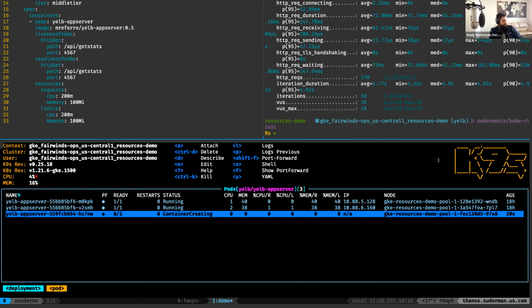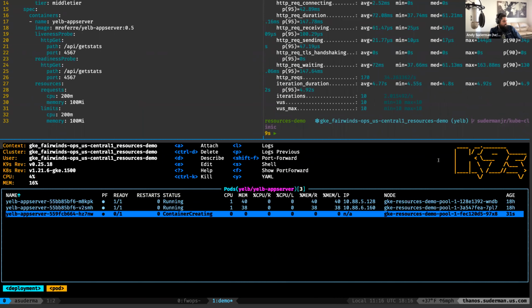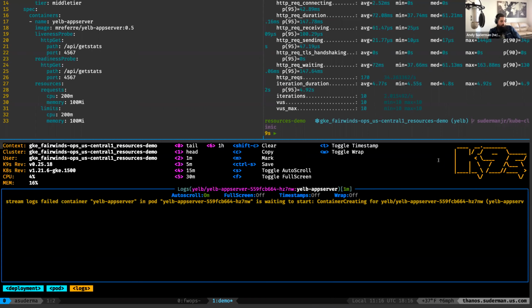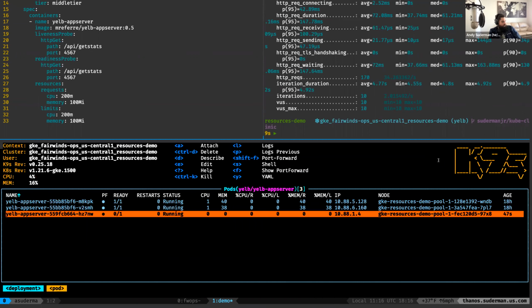Container's still waiting to start. Give this just another few moments. Taking its time. All right. We've pulled the image, so that's done. It seems to be running, but it has not gone into a ready state yet. So its readiness probes aren't passing, but it is at least attempting to run.